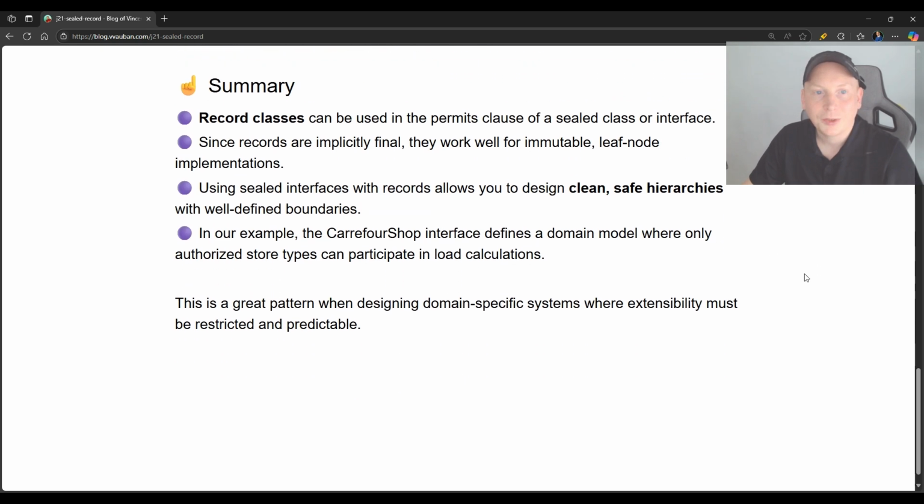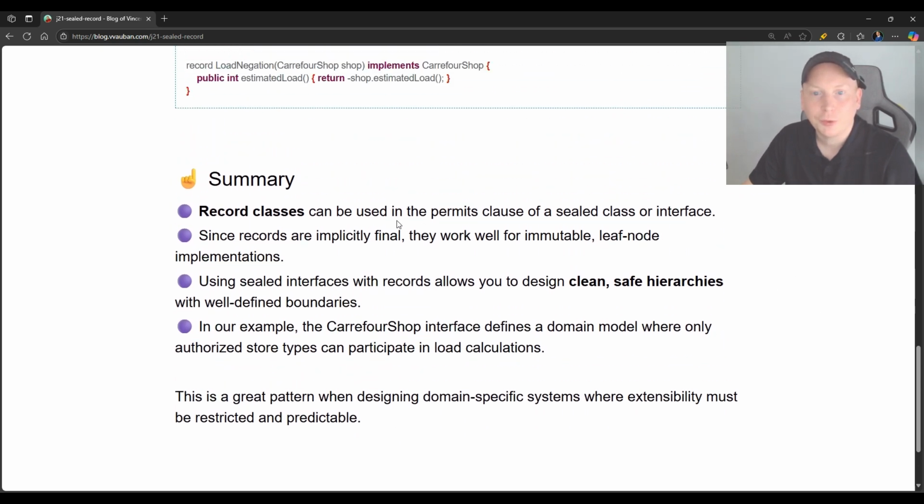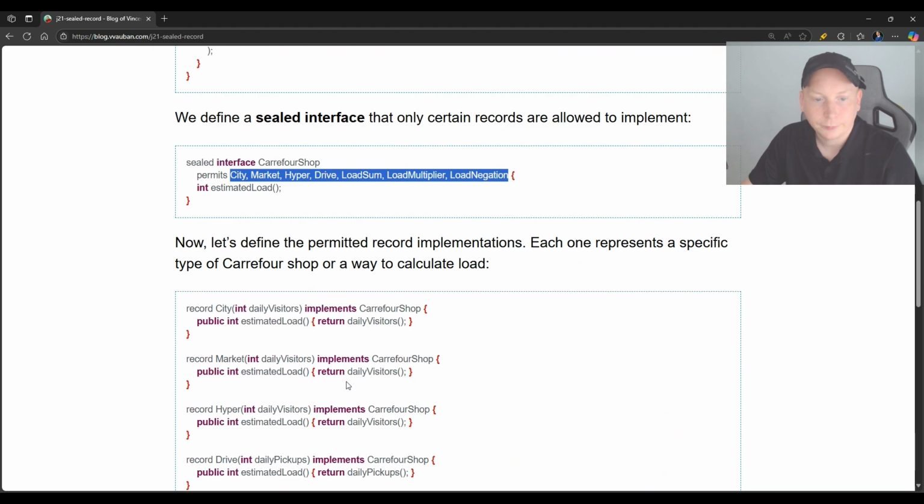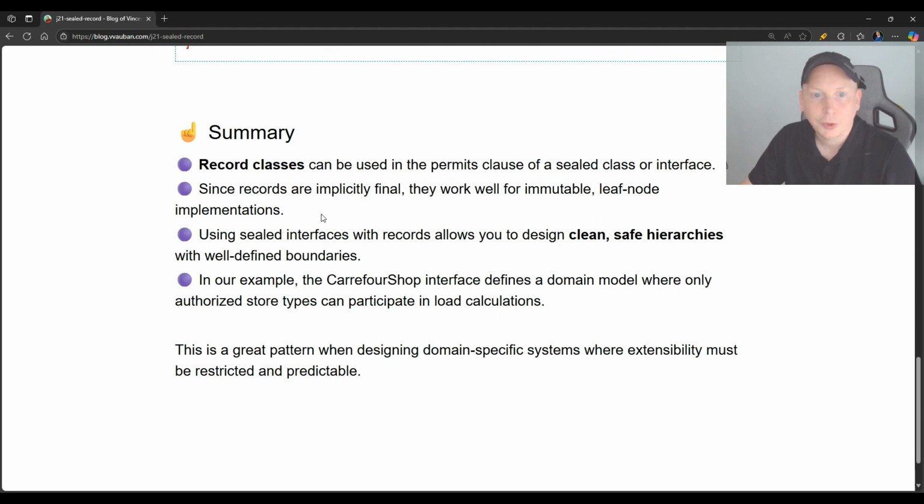So, as a conclusion, record classes can be used in the permits clause of a sealed class or interface. Like here, you see, we can put records in the sealed interface permits clause. Since records are implicitly final, they work well for immutable leaf node implementations. Using sealed interfaces with records allows you to design clean, safe hierarchies with well-defined boundaries.